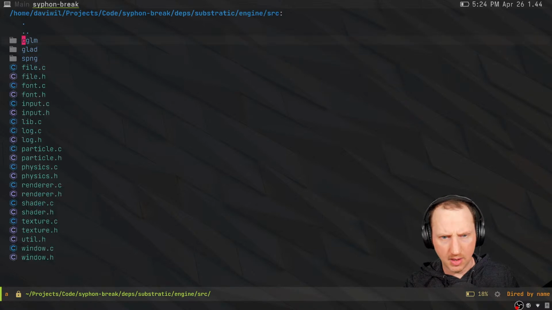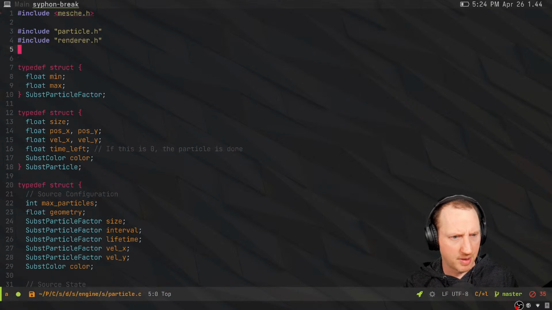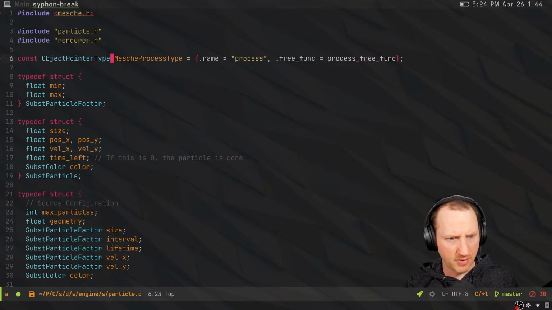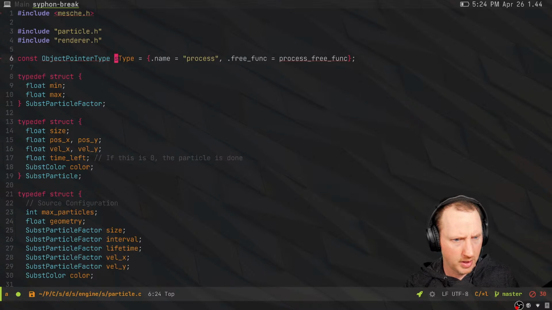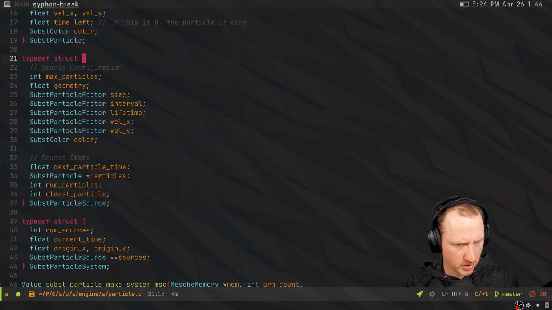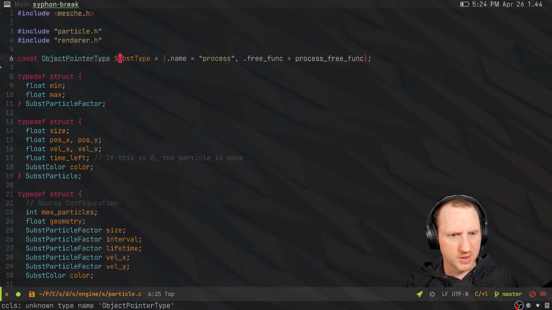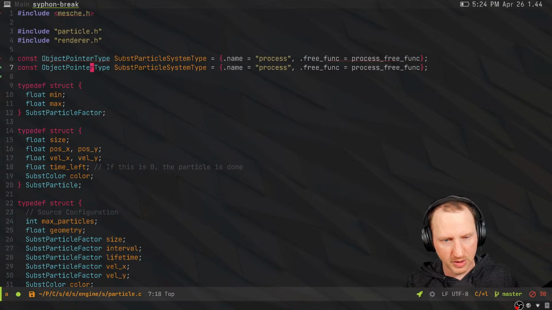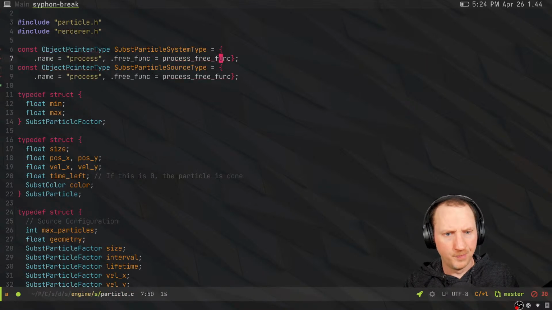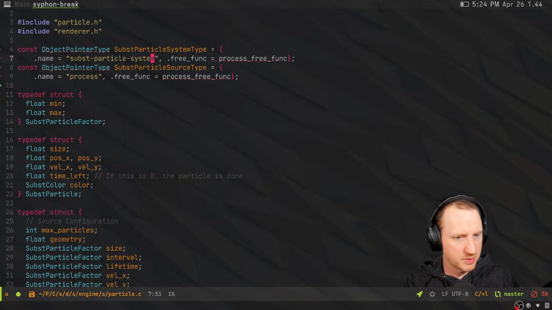And then, let's see, particle.c. Up here towards the top, I'm going to drop this in, and this is going to be the subst particle system type, and then we're gonna have the subst particle source type. All right. So now we can add names for that. So subst particle system, I guess we can just call it like that.